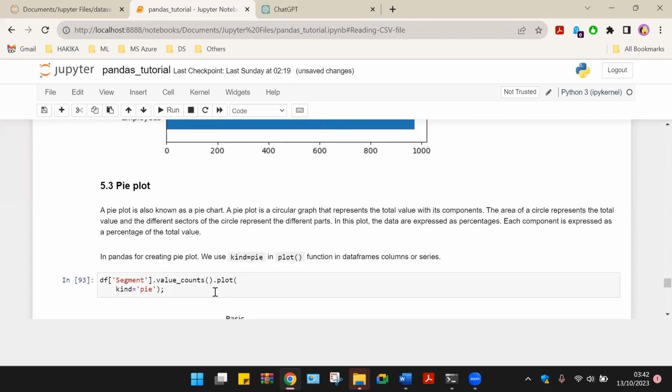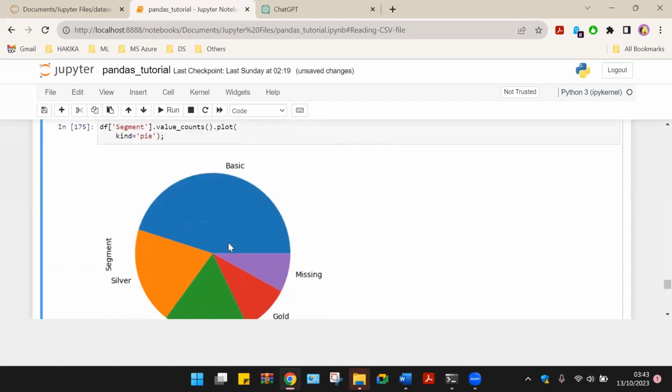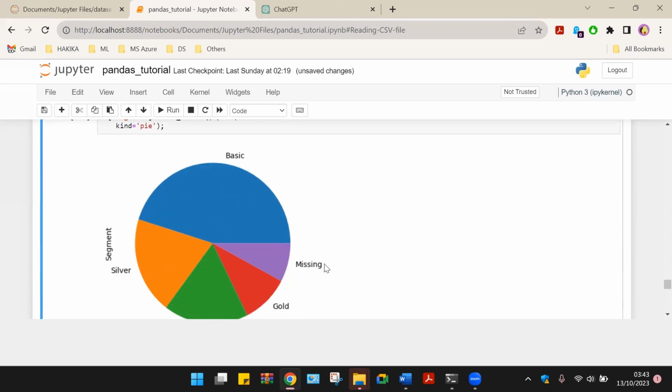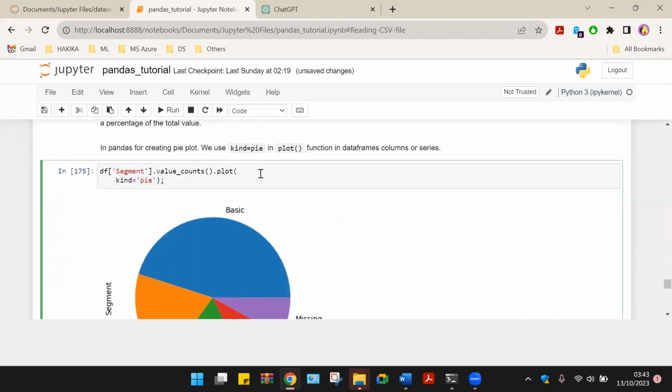A pie chart is a circular representation of data. This is applicable for a categorical variable, and using the same function, value counts, we are plotting, and kind equals pie. On running this, we have the basic segment, the silver segment, gold, missing, and platinum. This is just a basic representation of the data in a pie chart. If you want to represent the data in a more aesthetically appealing way, we use a more sophisticated package called matplotlib. For now, we are just using pandas.